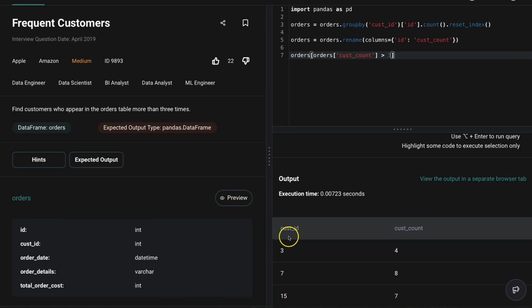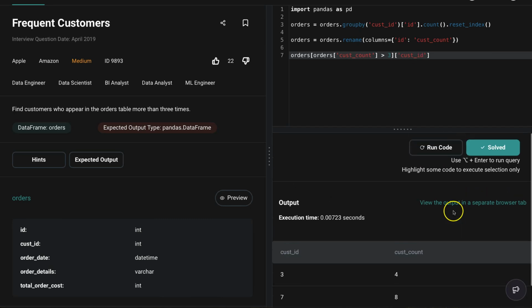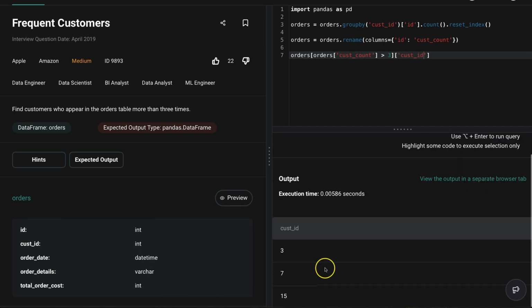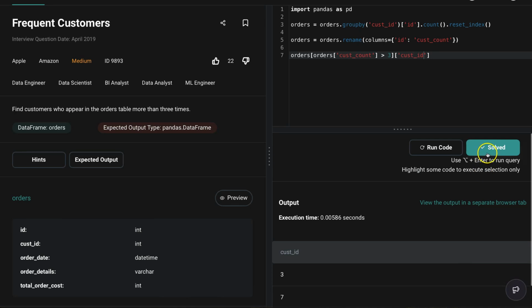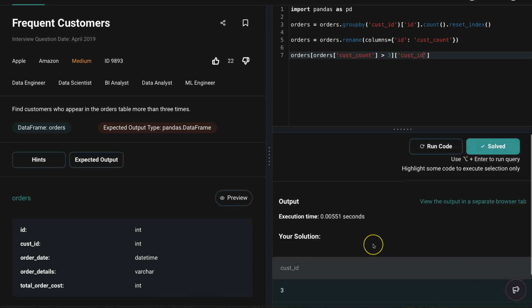Okay, that looks pretty good. Customer ID, customer count. But I think in the question they're only asking for just the customer ID. So I'm going to make a selection of just customer ID, and I think that looks good now. Let's check if that's the right answer. And that is the right answer.